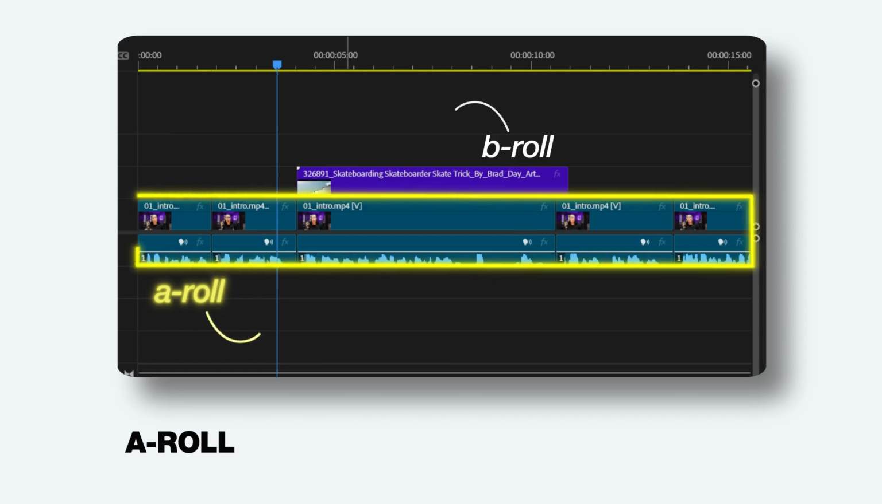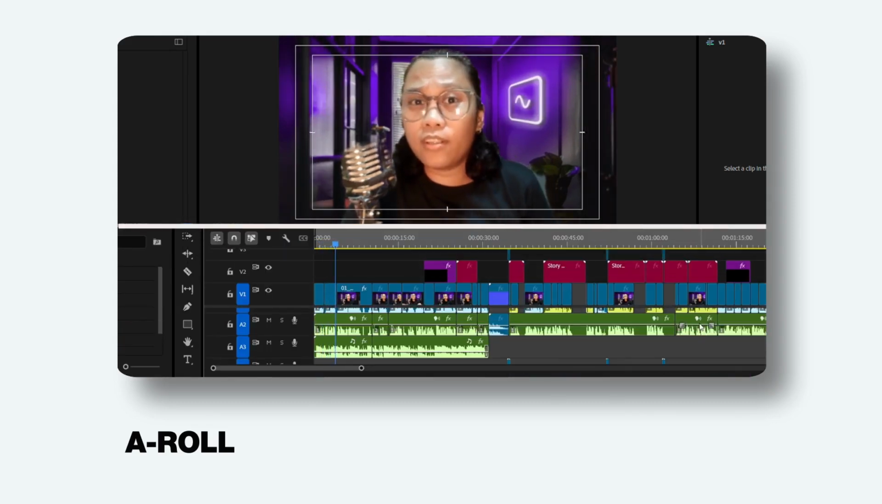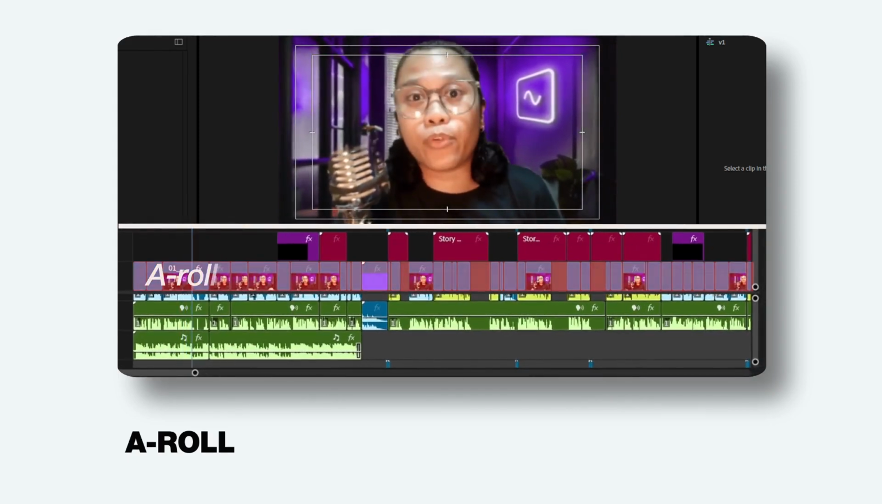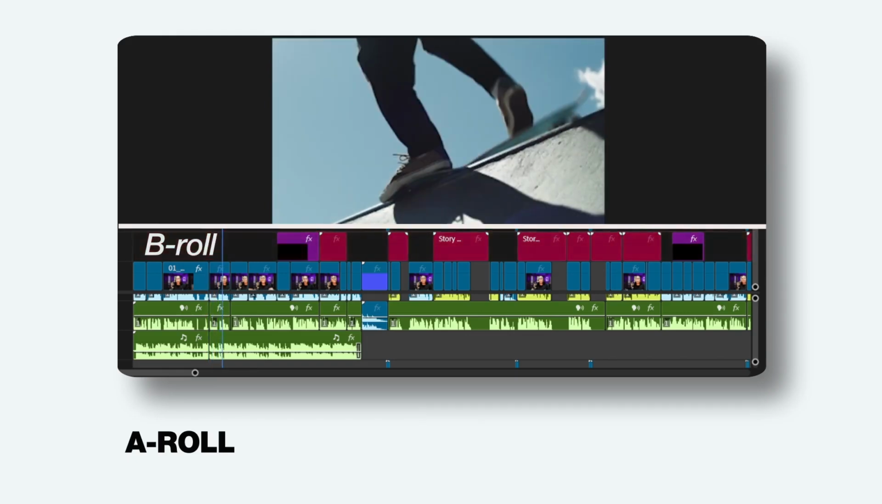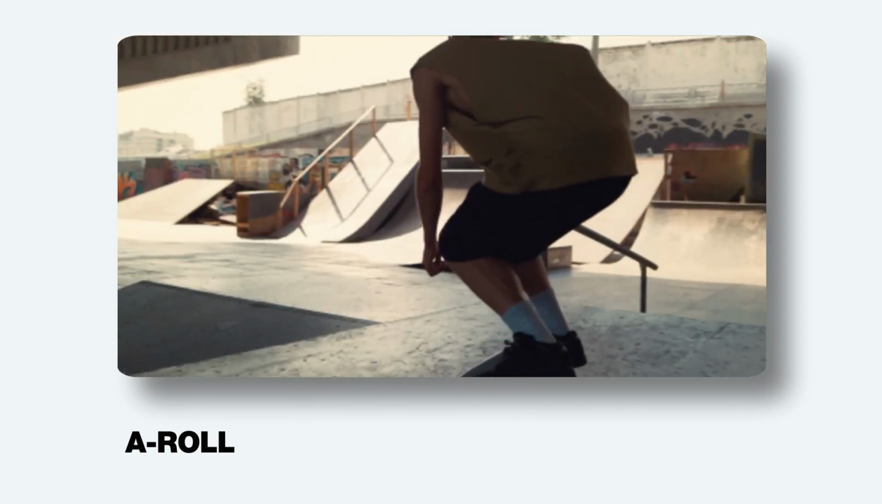A-roll is B-roll's partner. That's your main footage, usually the star of the show, like me talking directly to the camera or the key story you want to share. Think of A-roll as the foundation of your video, and everything else, like B-roll, just supports it. For example, if I'm explaining skateboarding tricks, the A-roll is me talking about them, while the B-roll is those cool clips of tricks and skateboards rolling around.